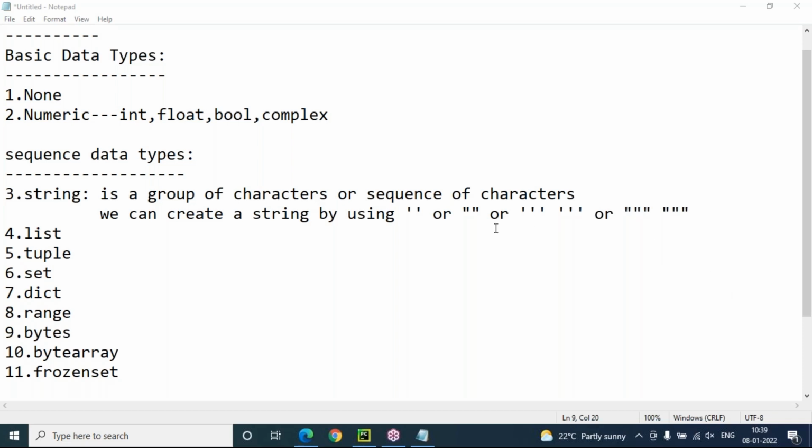So we'll discuss more things about string. String is a group of characters or sequence of characters. We can create a string by using single quotes, double quotes, triple single quotes, or triple double quotes. But generally, triple quotes are used for multi-line strings, a group of statements. For a normal single-line statement or one-word string, we can use single quotes or double quotes, but I personally recommend using double quotes only. Why? I'll tell you the reason.